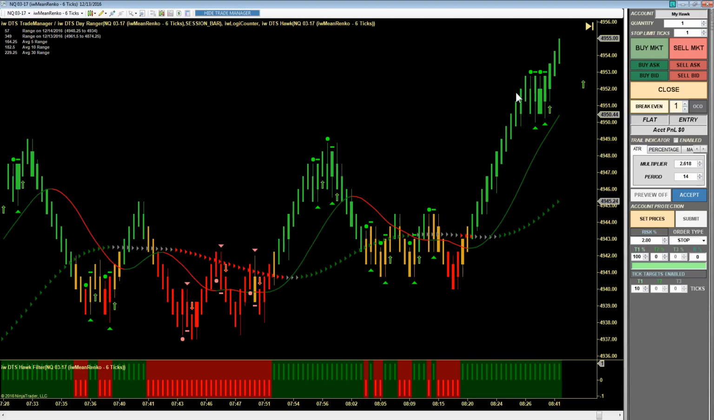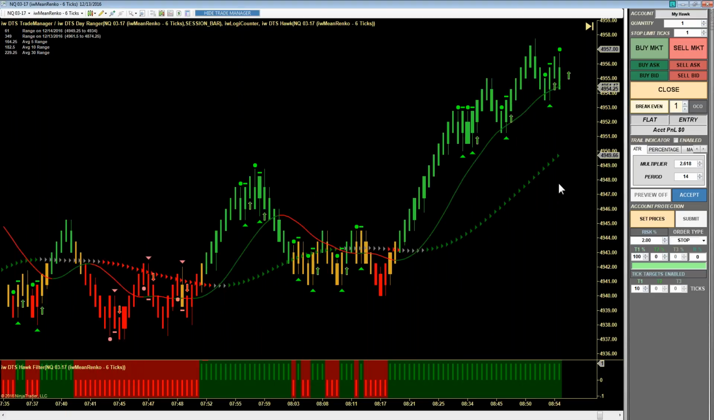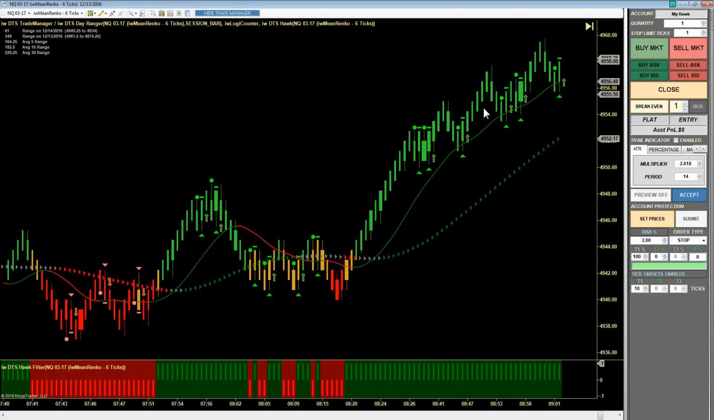But when you get something like this occurring, this is what we refer to as a first micro-macro cross signal. It's the first signal where everything is in sync after the micro line and the macro lines cross. So we have green trend lines, a green filter, a green signal, and of course green bars. That's a high probability signal for us, and you can see we had a reasonable amount of follow through there, certainly enough to reach our scalp target.